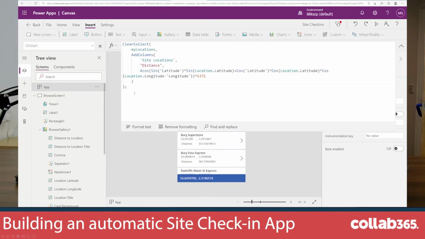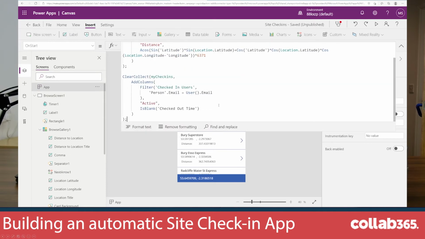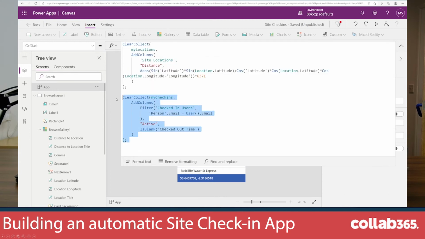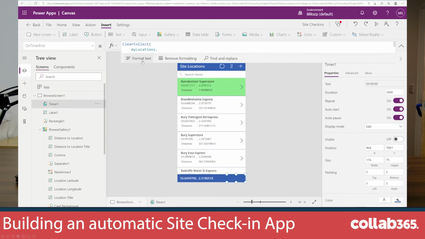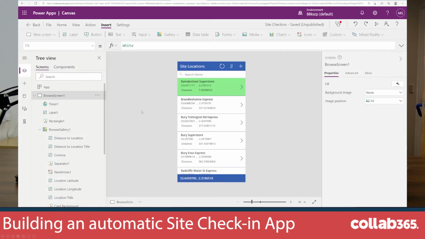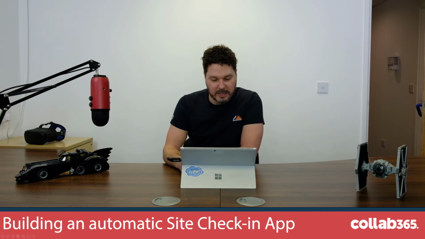So again, I like the idea of using collections. It worked well for us before. So if we go back to the app on start, we'll just create a collection again for the check-ins. And we'll add an extra column to the SharePoint field called active. And we have a filter there to just bring in just the check-ins that are me. Yeah, so where the person.email is my Power Apps user's email.